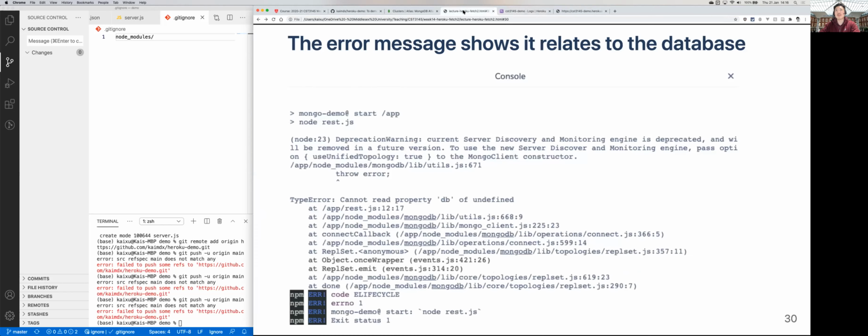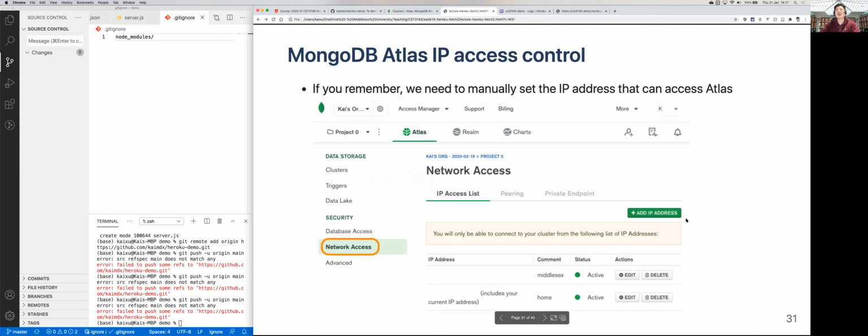But if you have an error, you might see some error message. Okay, and here it says cannot read property db of undefined. The reason is about the network access control inside MongoDB Atlas. If you remember, we have to manually set the IP addresses that can access the online MongoDB database. So you have to manually add your IP address, which are hidden here.